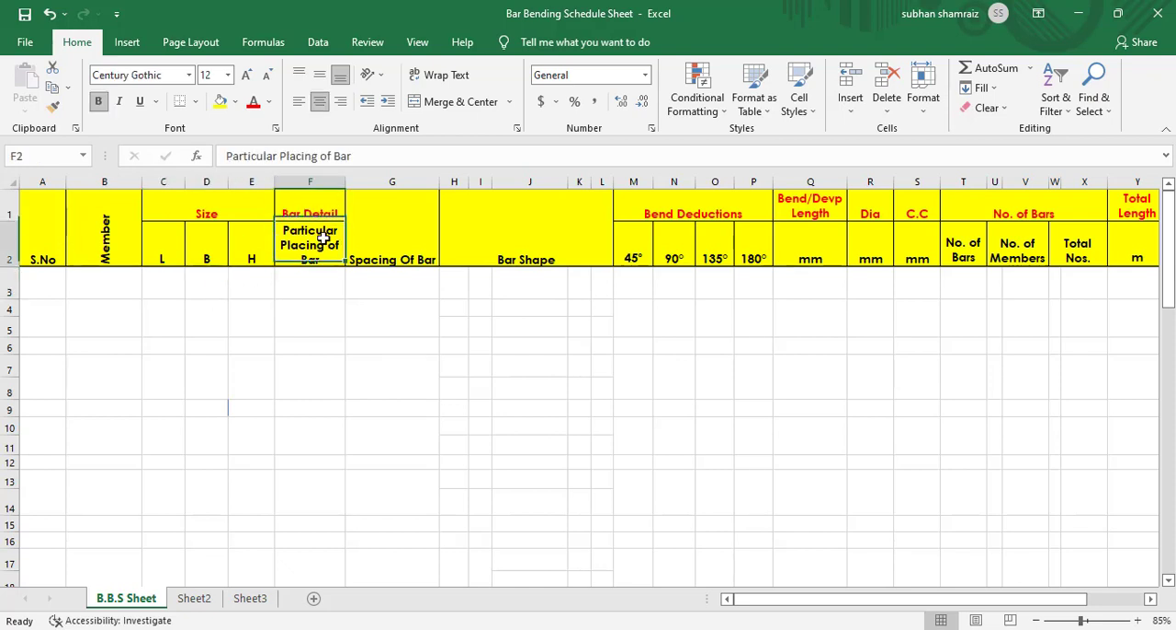Then next to it we need to give here the bar detail. Bar detail means whether it is a main bar, distribution bar, longitudinal bar, dowel bar, or stirrups, okay? You need to give here the particular placing of the bar, okay? So I hope you understand up to this position.